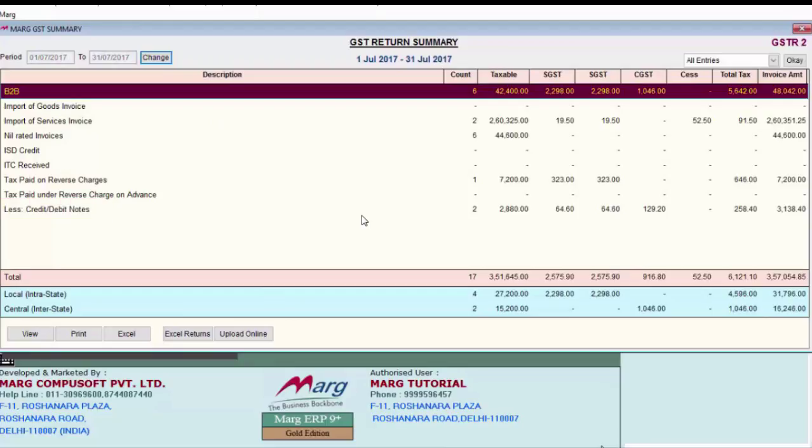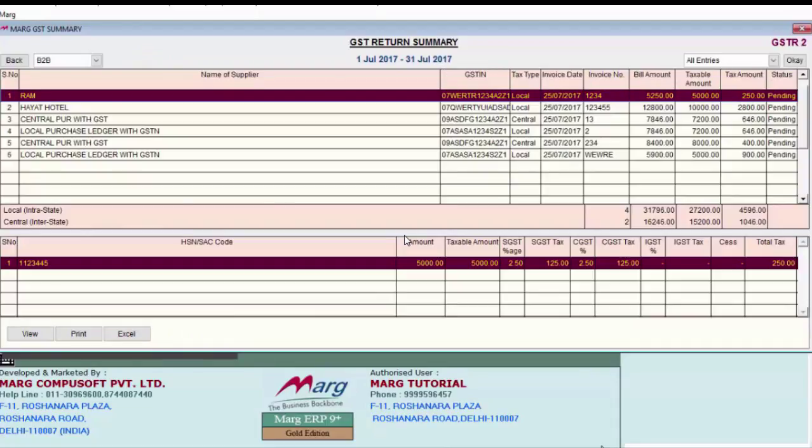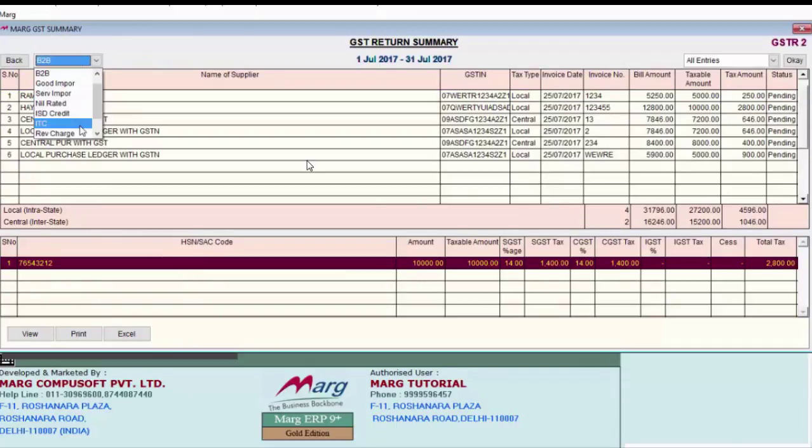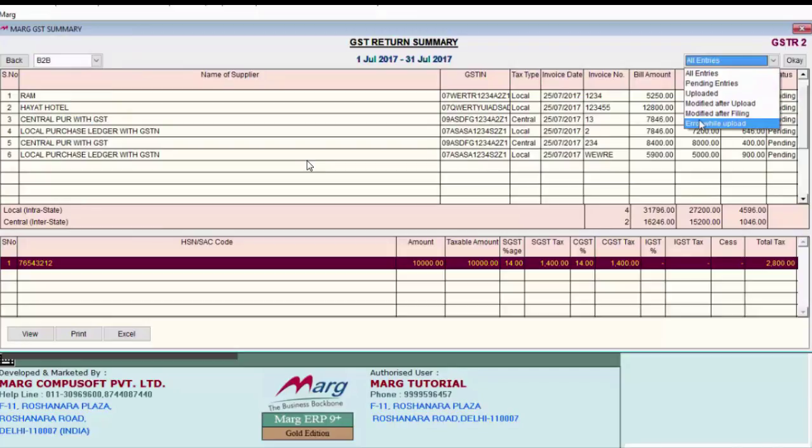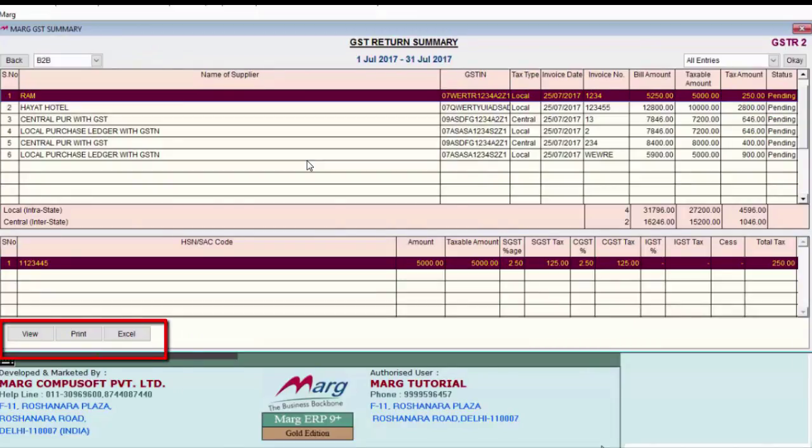Here if you want to view further details of B2B, you will enter on B2B. So here you can see B2B details are displayed. Down below you can see HSN wise details are shown. Similarly, if you want to switch to goods import or service import, you can select that option and switch to it. On the right hand side drop down, you will find the same options which we have already discussed. From these options, you can view your report, print your report or export it in Excel like we discussed in GSTR1. Now we will press escape.